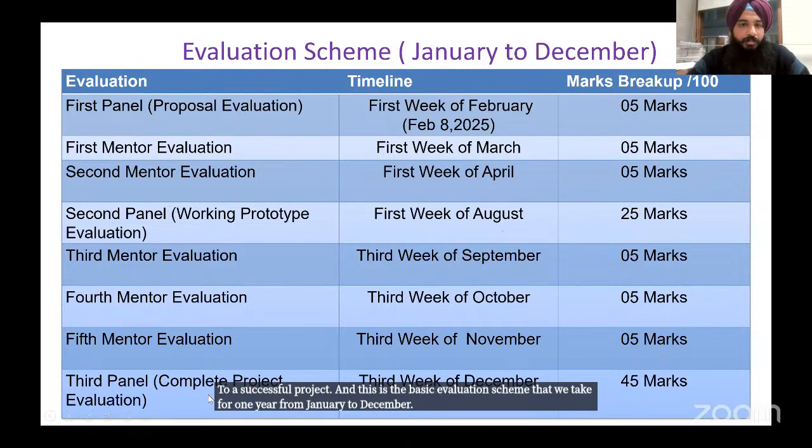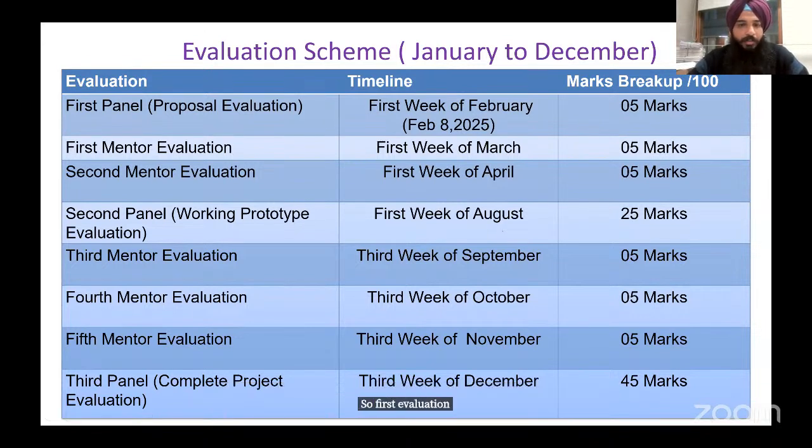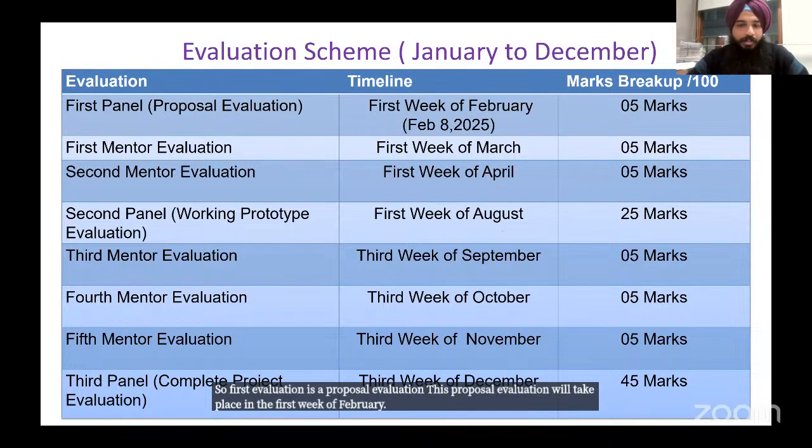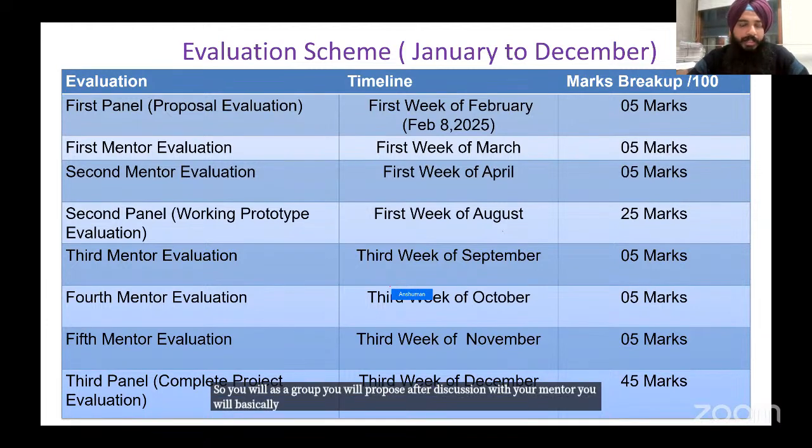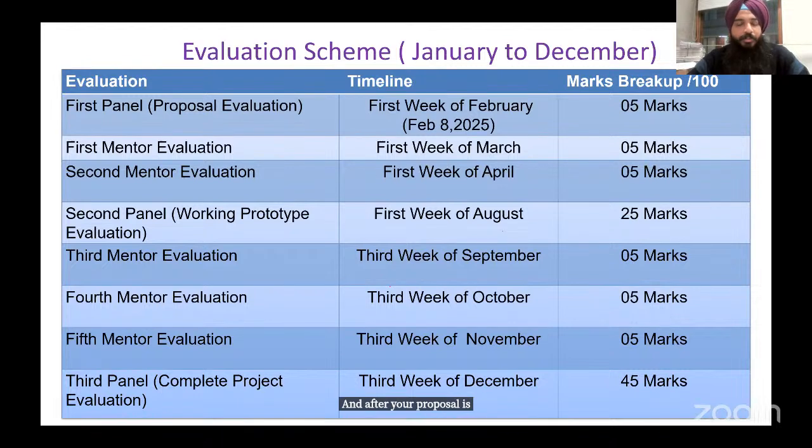So the first evaluation is a proposal evaluation. This proposal evaluation will take place in the first week of February, probably Feb 8, and it accounts for 5 marks. As a group, you will propose after discussion with your mentor. You will basically propose one proposal, and you will defend this proposal. The panel will give you marks on your proposal, and after your proposal is accepted, you will start working on your project.